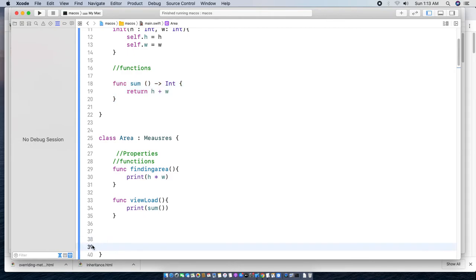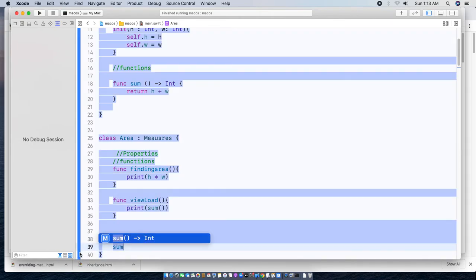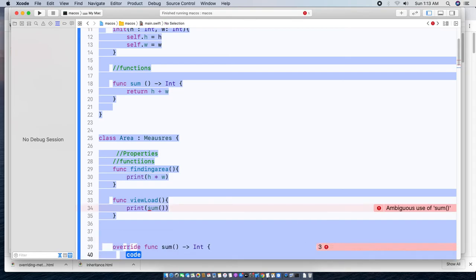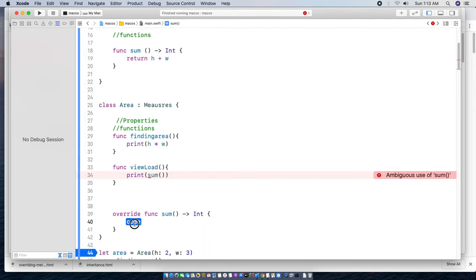Now I would like to implement the sum function again. At that time you need to use the override keyword. I'm doing something, just print in the print statement. I'm giving something, I can give anything that is a string.